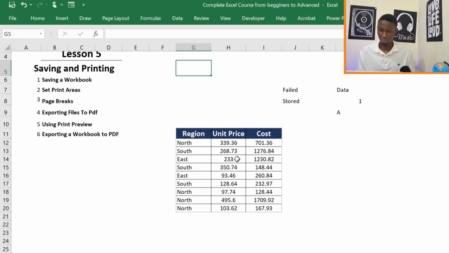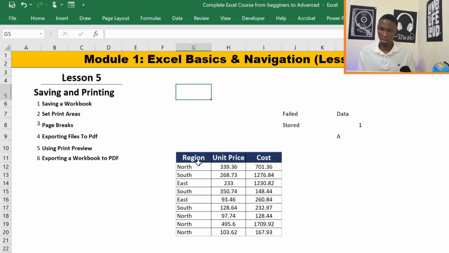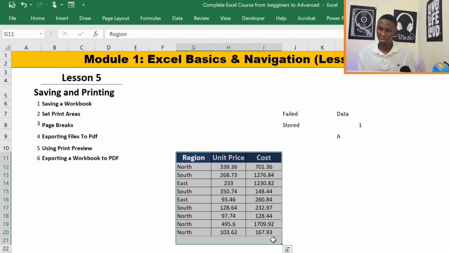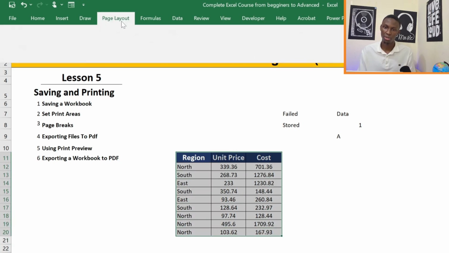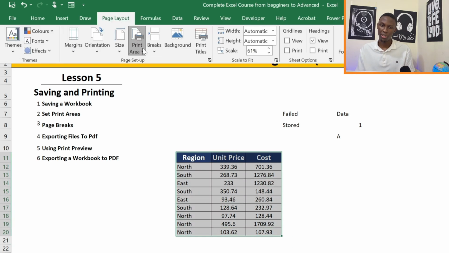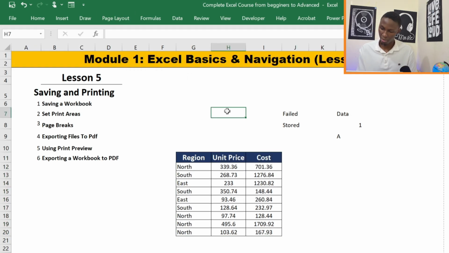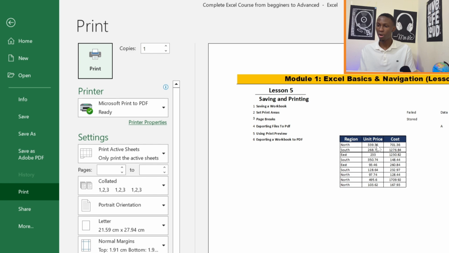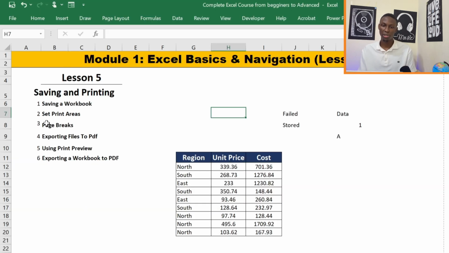How do you go back to your full print view? You just highlight whichever range you set, then you come back here to page layout, and under print area, you say clear print area. As you can see, when I press Ctrl P, it will take me back to the full worksheet. So that's how basically you set a print area or unset a print area.